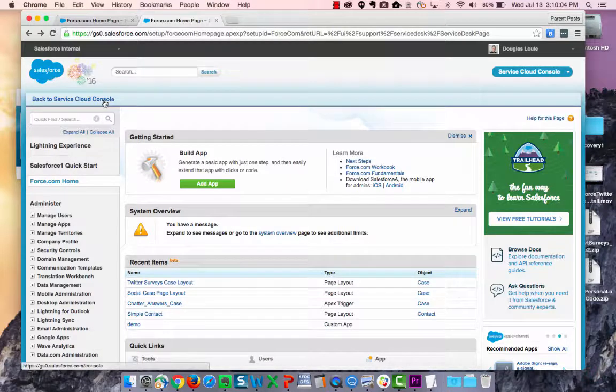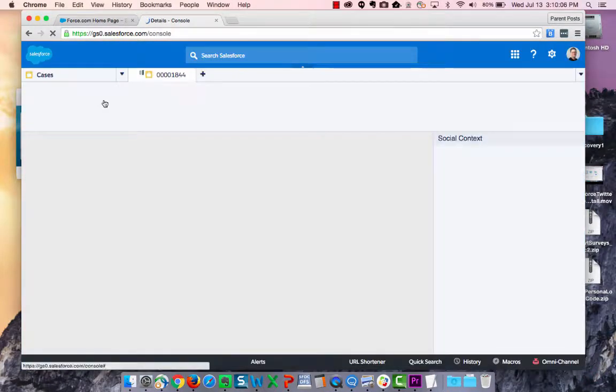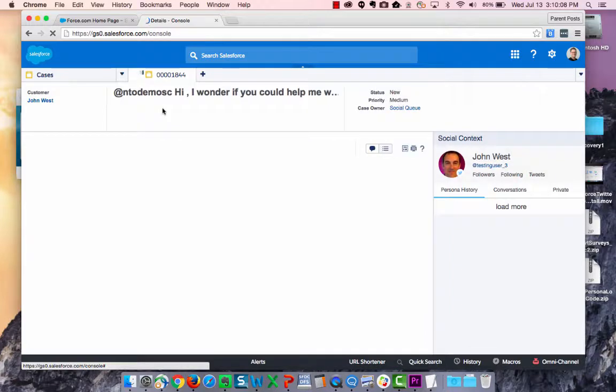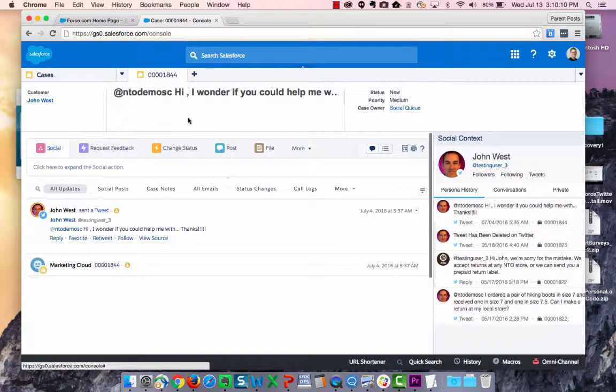So I'm going to navigate back to my Agent Console, and I already have a case open. And you can see that this case now has the Social Context sidebar on the right-hand side. And in the next video, I'm going to show you what exactly is offered in each of these three areas of this sidebar.